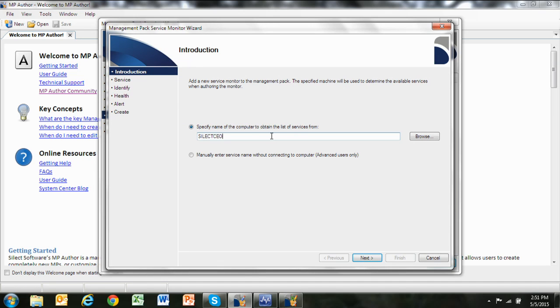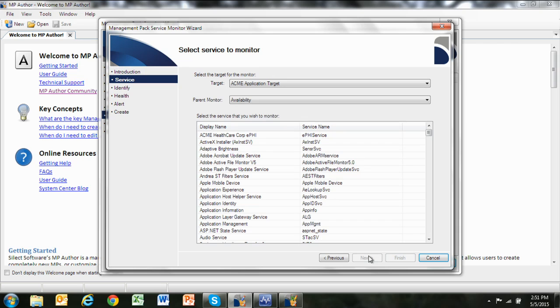Again, I'm going to browse a system where I know that application is installed. I'm going to use information about the service on that system where it's installed to help me define this particular monitor. So here, right at the very top of the list is that service that we're going to monitor. It's asking me, where do I want to target this monitor? So I don't want to target every computer in my environment. I only want to target this monitor at the specific systems that are running the Acme healthcare application.